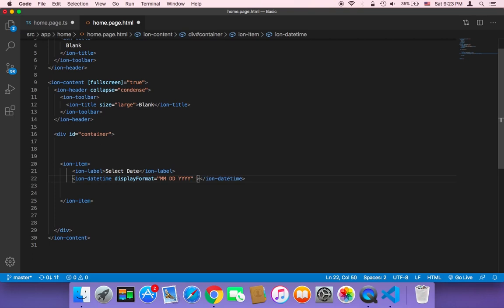And we can also set a value if you wish to set a value. And also we can add a listener using the ion change. And then the function, let's call it change, and then we pass the event E, and the value, let's say 2020-5-3, something like this. And we are done with the HTML code.